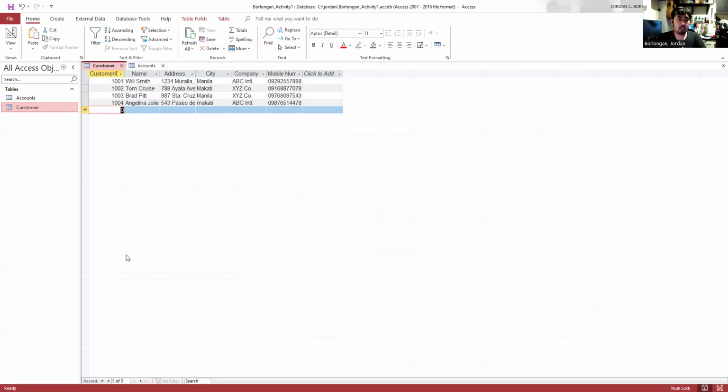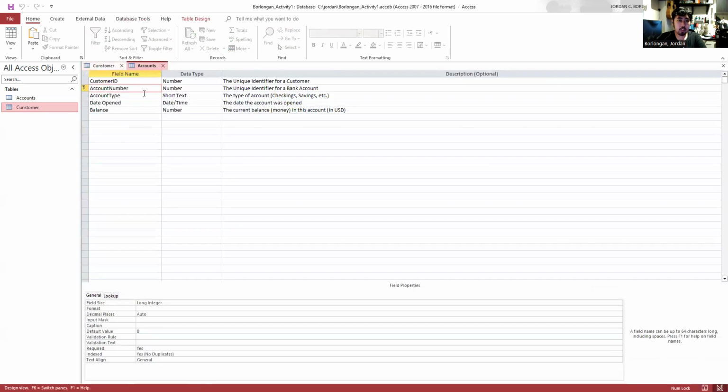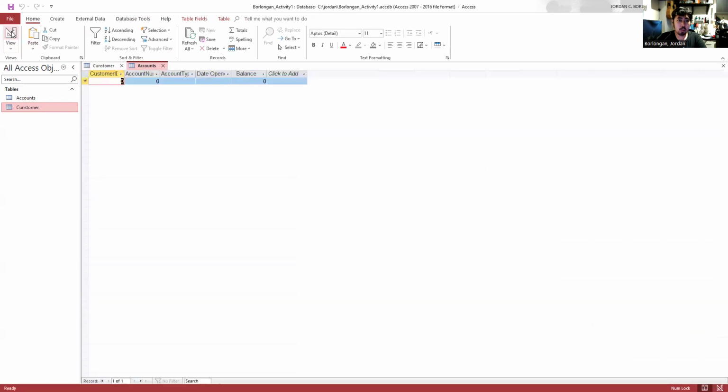Okay, I am done here. I will also do the same on the other table. Firstly, I will save it and move on here. And just like before, I'll switch the view and input the sample data.